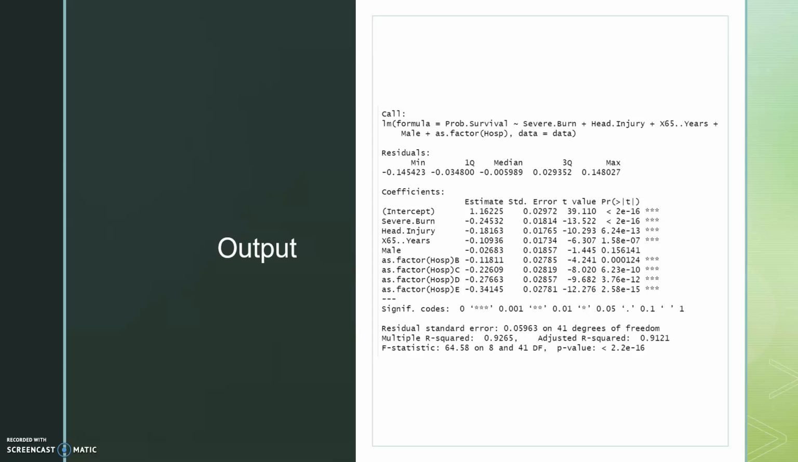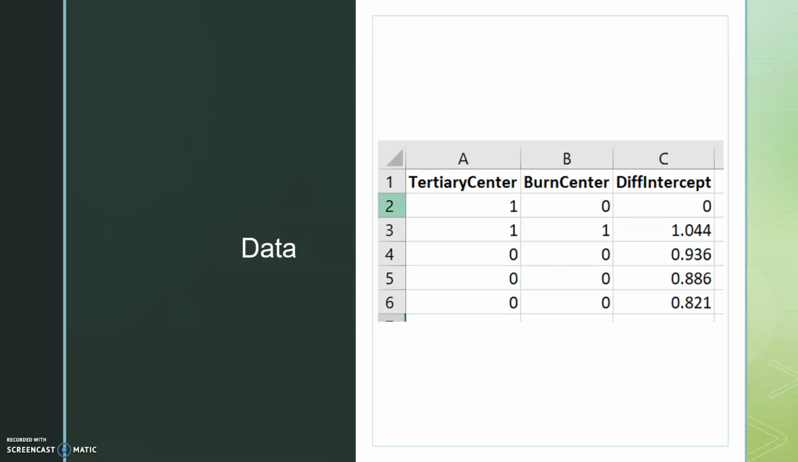Now we will want to look at the effectiveness of each hospital by holding the patient characteristics constant. In the next slides, I will show how to do so. Here I created a table in Excel with 3 columns. The first titled Tertiary Center, the second titled Burn Center, and the third titled Different Intercept.